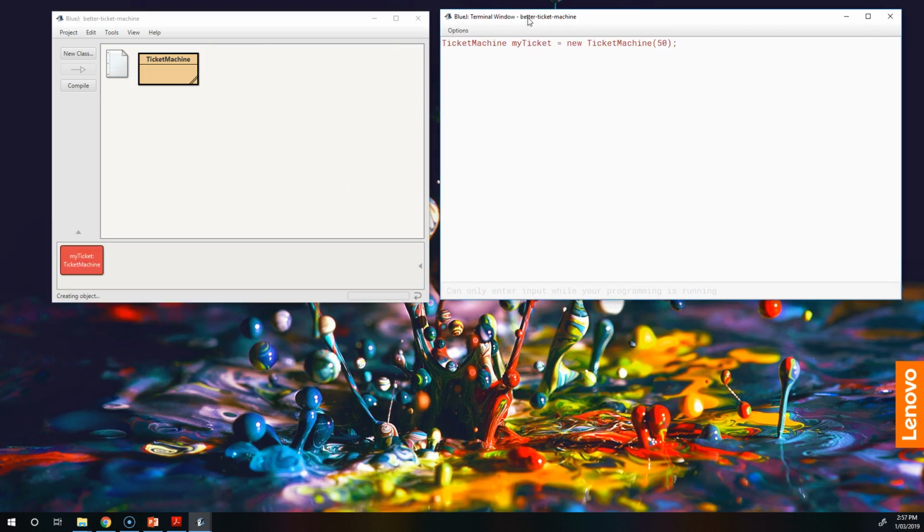We can see in my terminal window, it's written ticket machine, my ticket equals new ticket machine. This is the code that is required to create a new object. So it's a type ticket machine. This is the name of the object, and I've said it's equal to new ticket machine, and there's the 50 I passed. We can do another one.